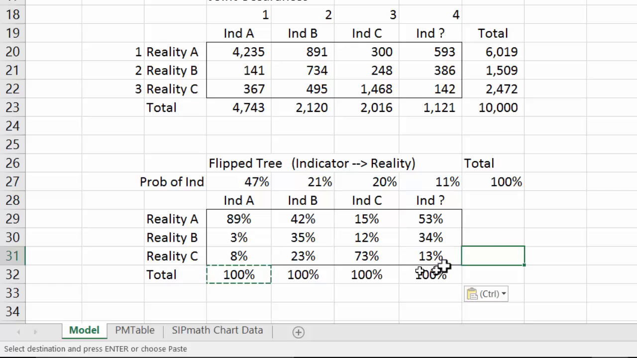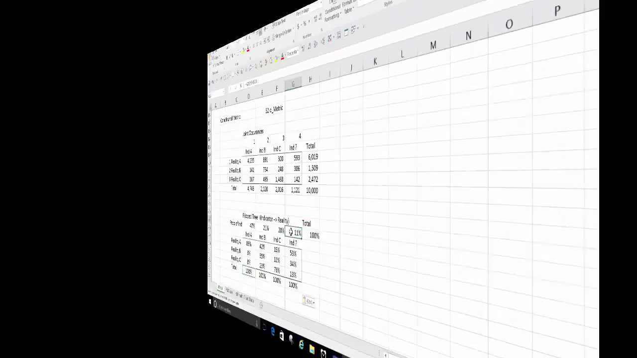And we see that these are the Bayesian probabilities. If I'm given an indicator, what is the probability of reality? If it indicates B, the probability of actually having B is 35%. There's a 23% chance the reality is C. You can see there's an 11% chance that the indication is they don't know.